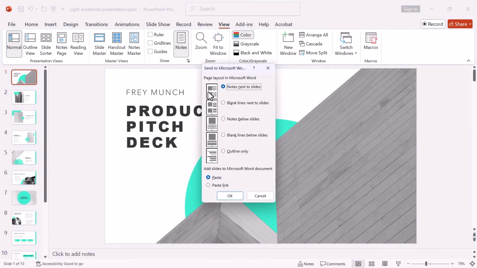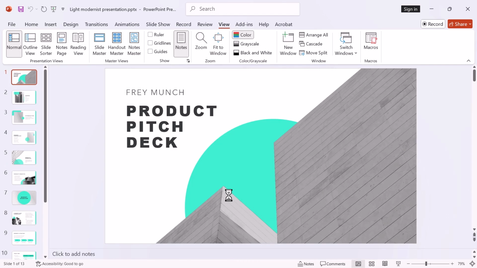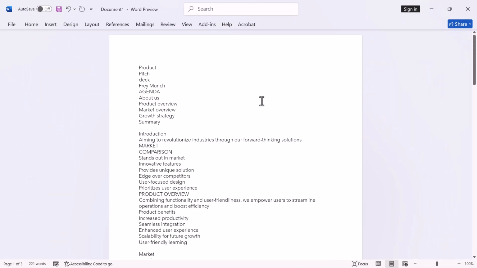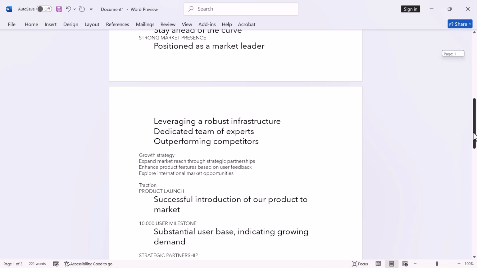A dialog box will appear. Choose your preferred layout for the handout. I will select Outline Only. Click OK to export your presentation as a Word document. A Word document will automatically open with your presentation text.